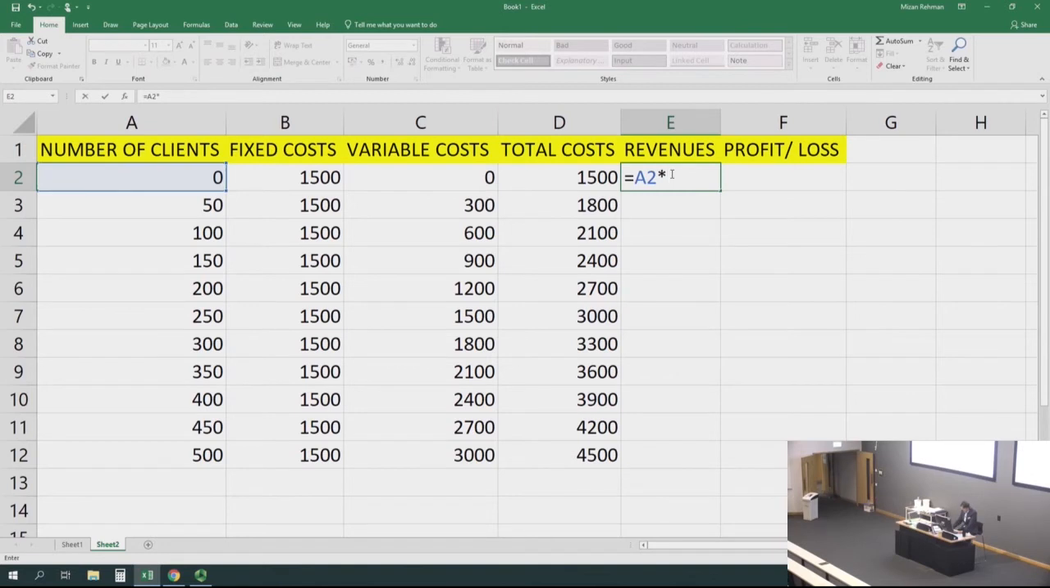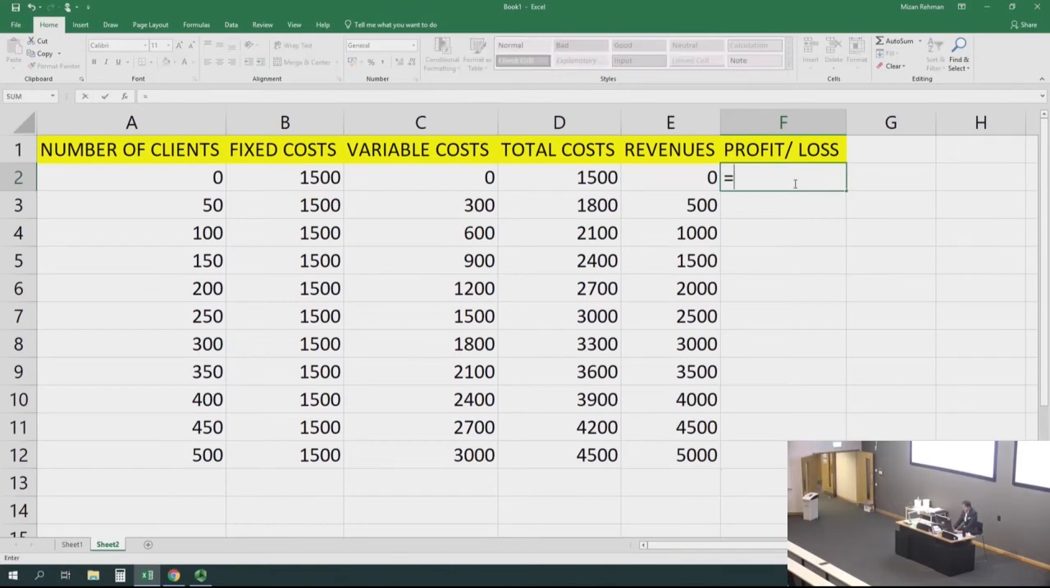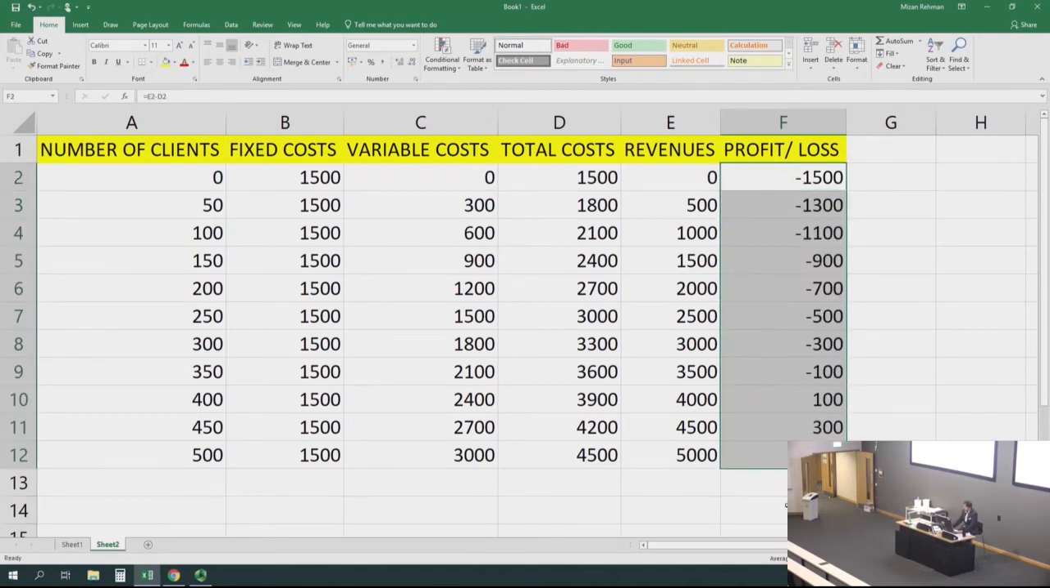For revenues, each time we serve, we do £10. Again, autofill, 5,000. And then profit or loss. So that would be my revenue less total cost. If it's positive, it's a profit. If it's negative, it's a loss. So we start with a loss, and then we make a profit. So we have completed our table.